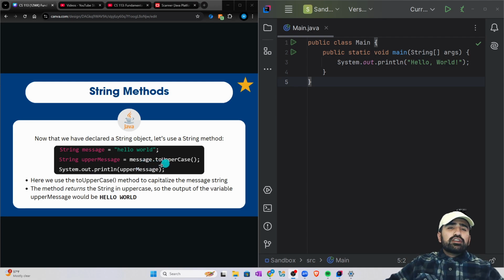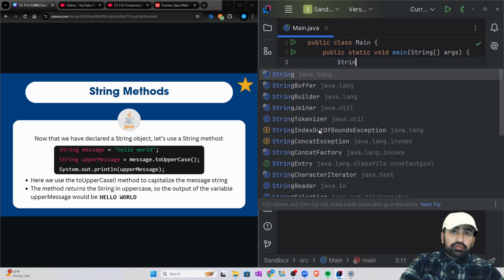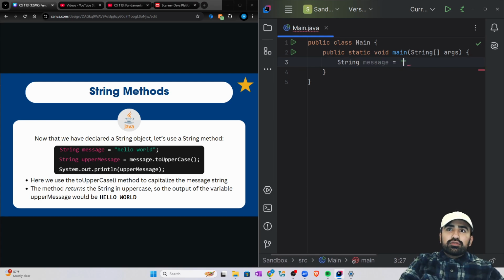So what is it going to do? What is toUpperCase going to do? Well, let's check it out. Let's actually test it out. So I'm going to do String message equals "hello world." Oops, a little quick there. And then we're going to do String upperMessage.